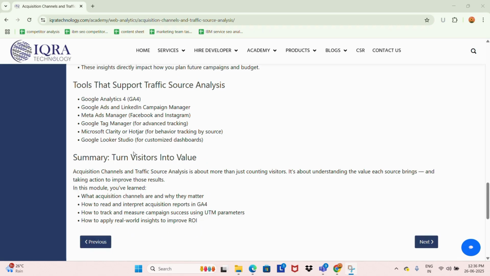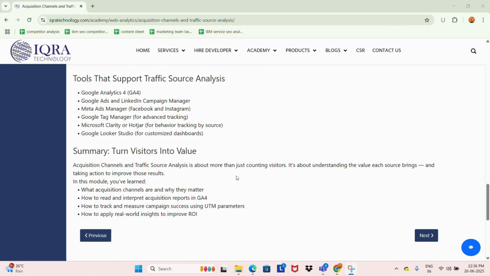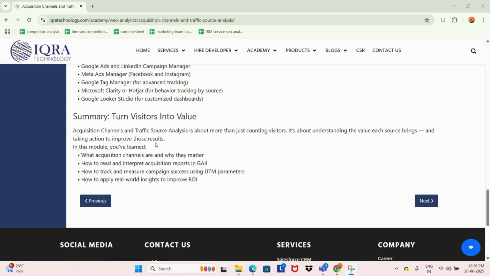Now, summary: turn visitors into value. Acquisition channels and traffic source analysis is more than just counting visitors. It's about understanding the value each source brings and taking action to improve these results. In this module, you have learned what acquisition channels are and why they matter, how to read and interpret acquisition reports in GA4, how to track and measure campaign success using UTM parameters, and how to apply real world insights to improve ROI. To wrap up, acquisition analysis is not just about traffic numbers, it is about understanding which visitors matter the most and why.